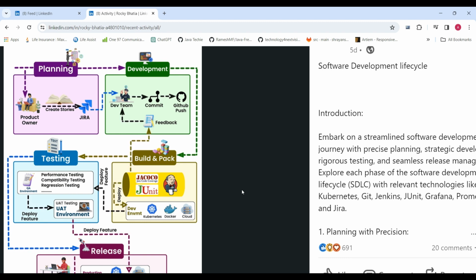So planning depends on the client requirement. We will get the requirement from the client and do some planning. The product owners will plan and create a story. To create a story, we have the Jira tool. Through that, now the second phase is development.